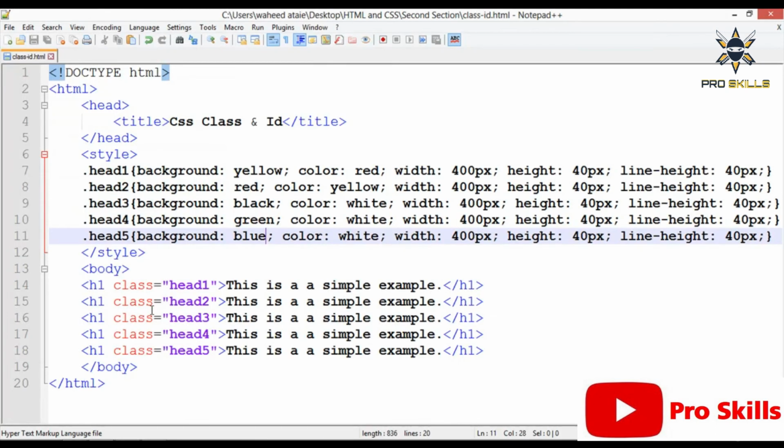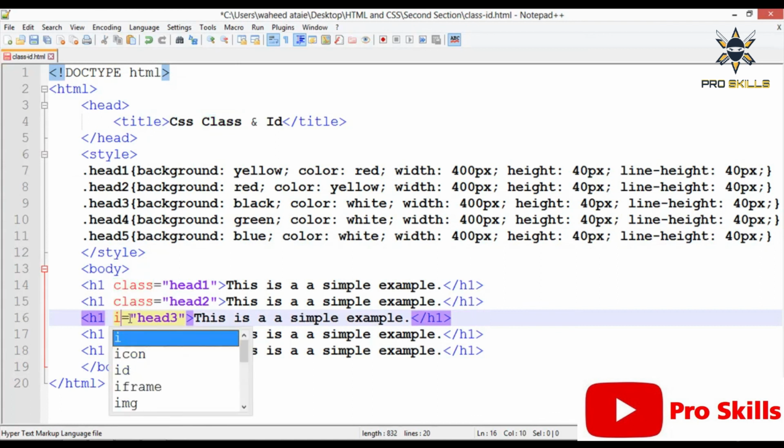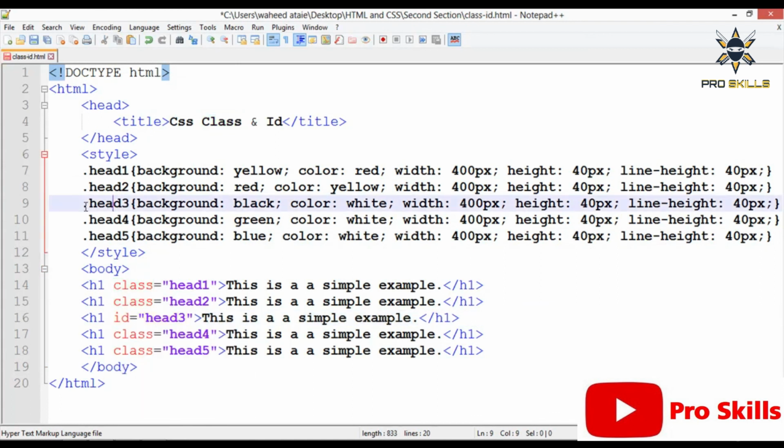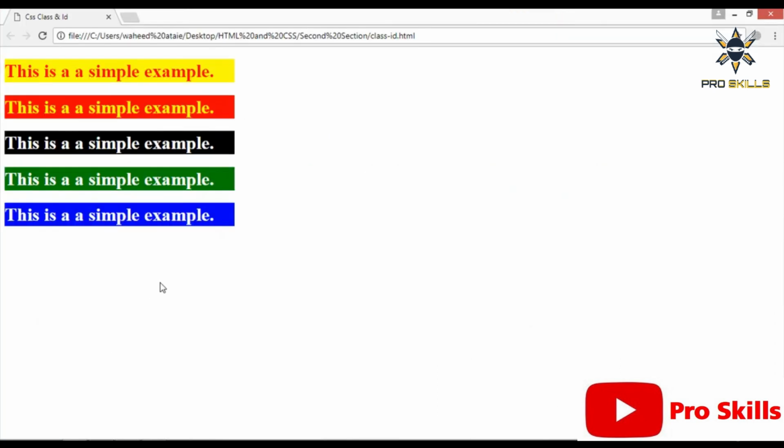Instead of class you can use id. For example, for number 3 I'm going to use id, and here I'm going to use a dot instead of the hash sign. So there is no big difference. Save, there are no changes. So it was about class and id.